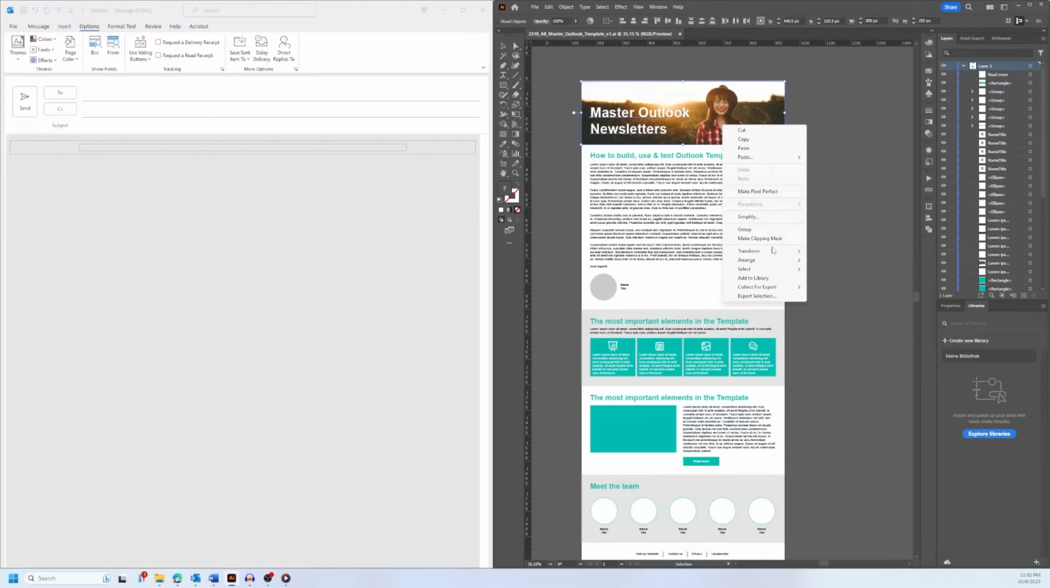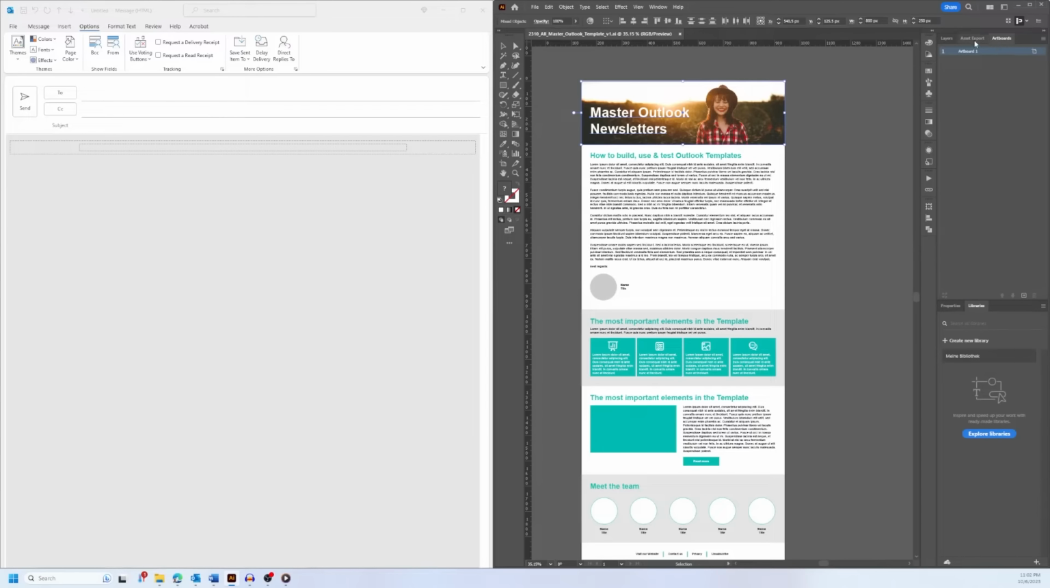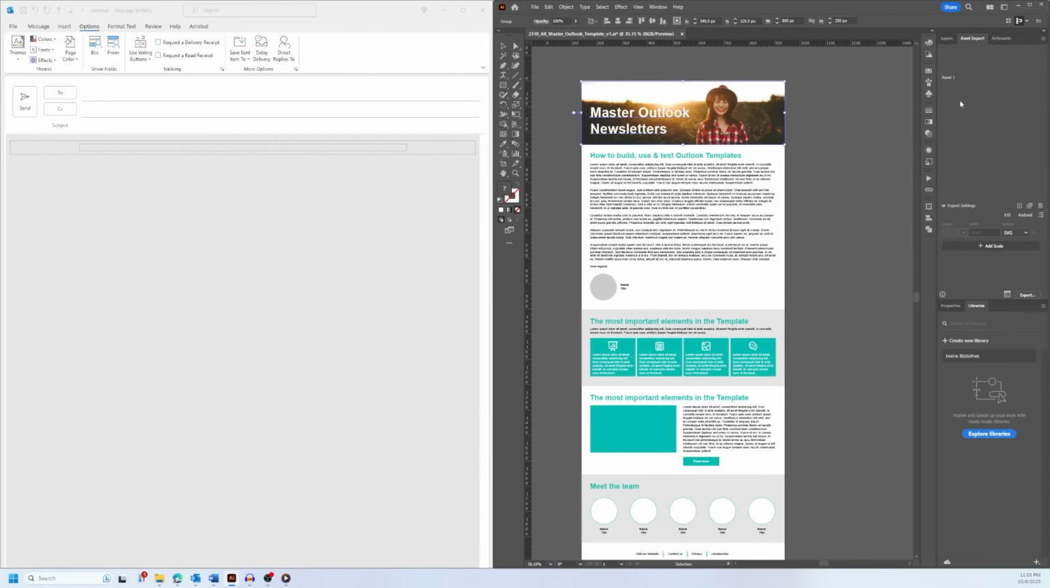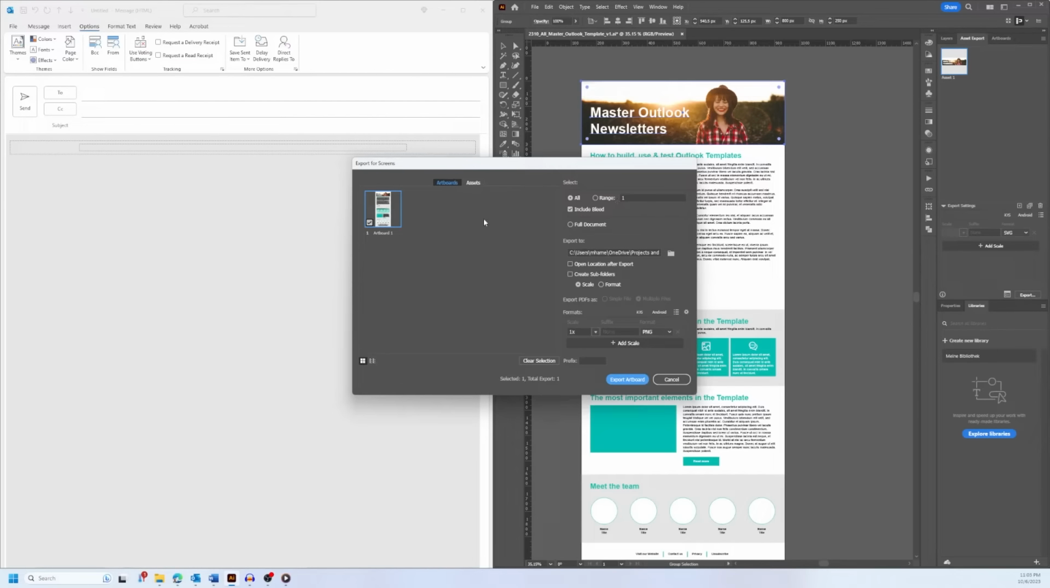I'm going to export the banner. I'm just gonna export the image from Illustrator. It's better to use JPEG files because they are smaller than PNGs or SVG images or vector graphics.